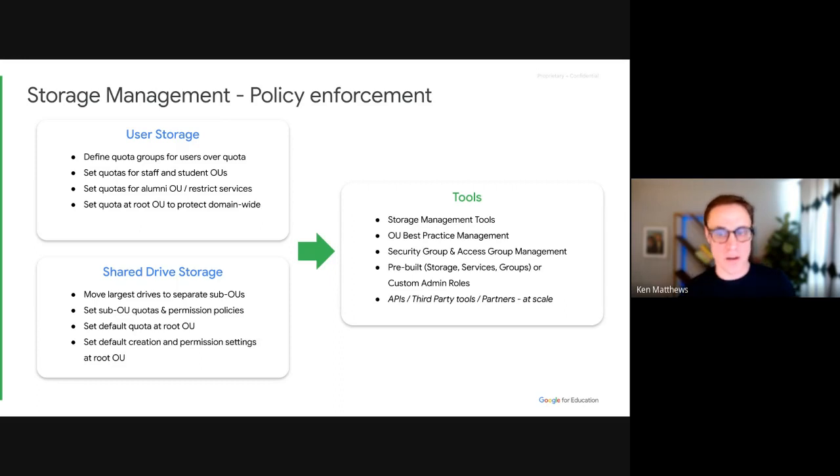We're going to touch lightly on OU best practice management. Obviously, this is a decision that you can make within your environments. You can see what I have in my domain as something to measure up against. We can talk through some security group management to be able to manage your groups that may have particular quota settings or policy settings against them, as well as access group management, access to particular items such as Google Photos in your environment while those users clean up. Again, we have those custom roles and pre-built admin roles and the third-party tools, the partners, to be able to leverage for anything at scale.